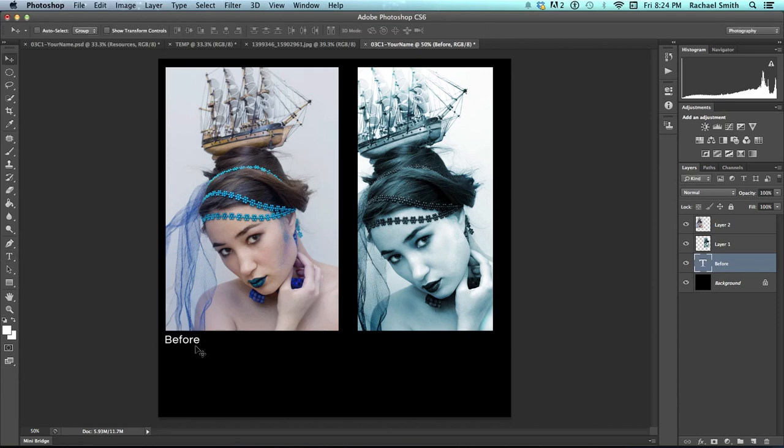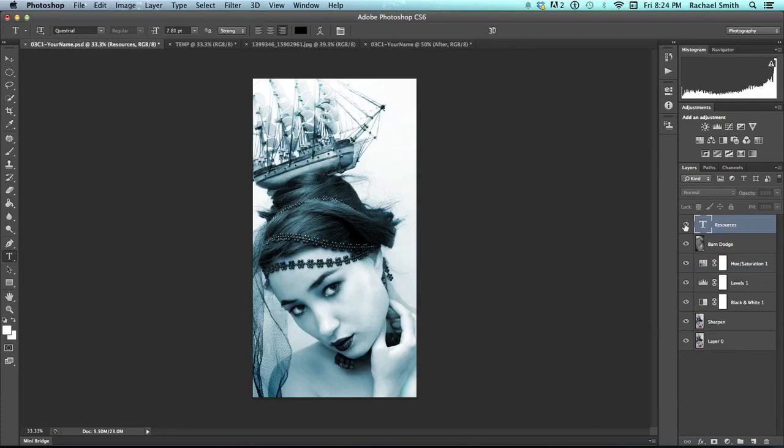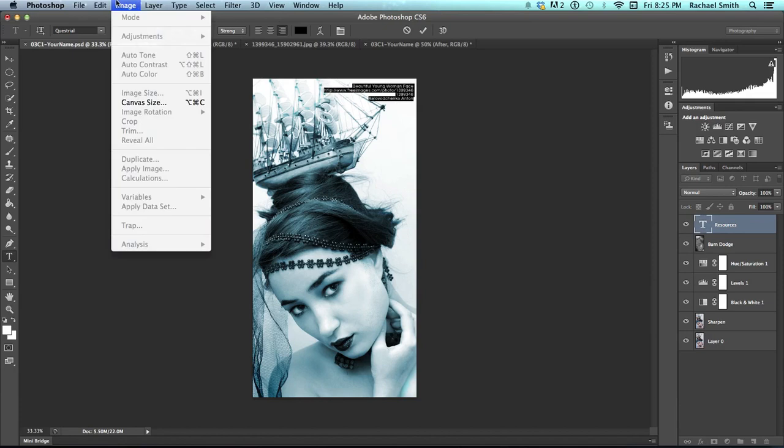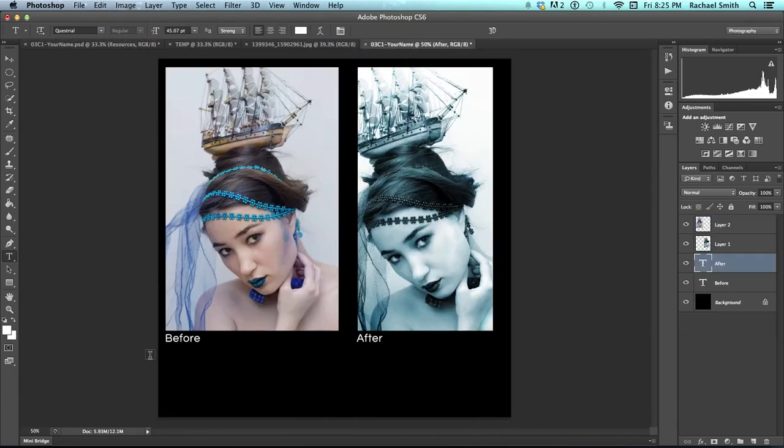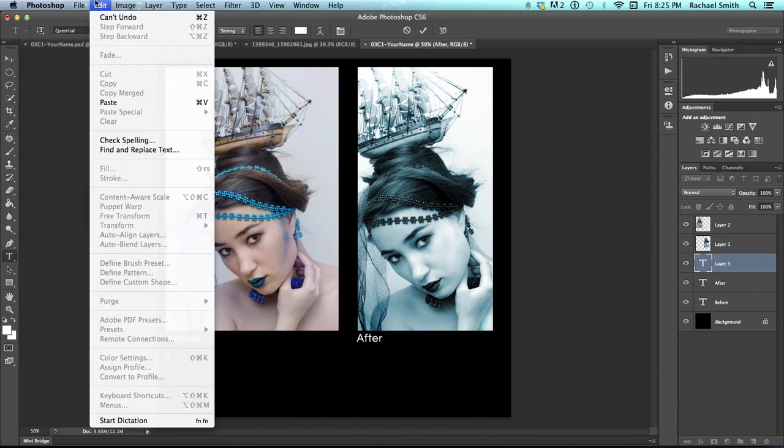I'm not talking you through every step of this because we did this assignment ago, so hopefully you'll remember how to do that. Now under the before, I want to have the information that was in this resources type. So I can select all of that by just double clicking on the T in that type layer. I'm going to copy, edit copy, come back to this other file, and I'm just going to click once and then edit paste.